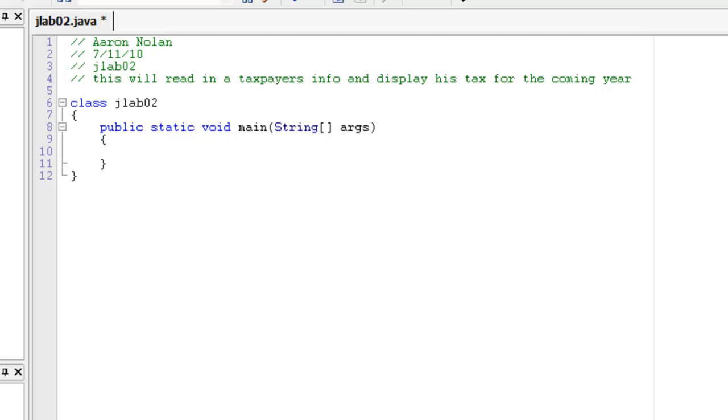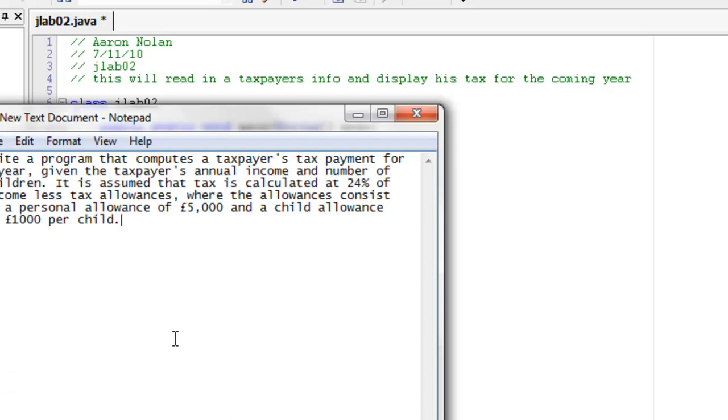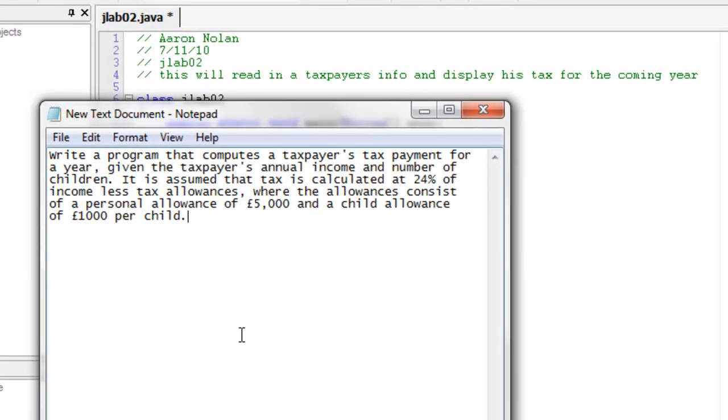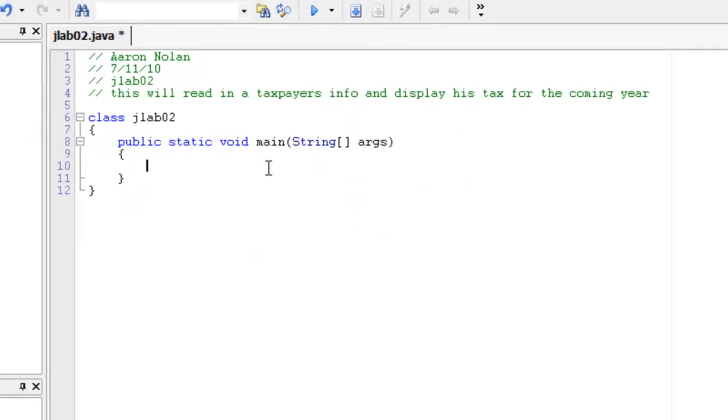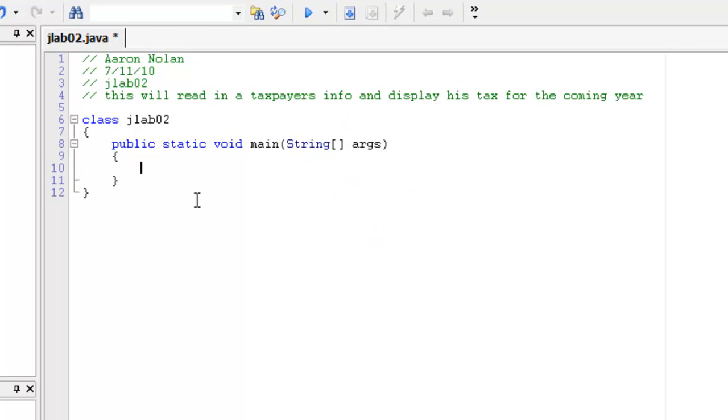Okay, the first thing we know from this question sheet is that the tax is 24%. We know the personal allowance is €5,000 and we know the child allowance is €1,000. Now, when we know we have a variable that will not change, we declare it as a constant. Okay, now it's just good coding practice. So to declare something as a constant, we call it a final.